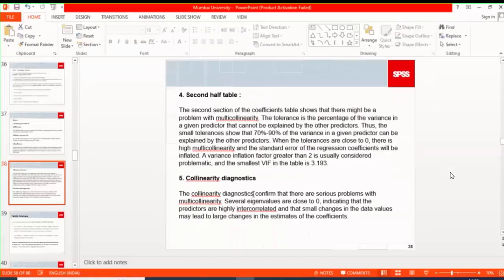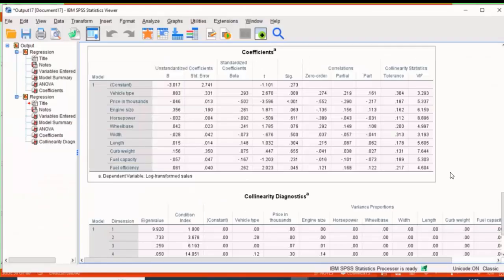That's what it says: when the tolerance is close to 0, there is high multicollinearity and the standard errors of the regression coefficients will be inflated. Or, a VIF, or variance inflation factor, greater than 2 is usually considered problematic. And the smallest VIF in the table is 3.19, as you can see over here. As per statistics, a VIF greater than 2 is considered a multicollinearity problem in your model. So looking at this VIF, we can say there is a multicollinearity problem in our variables, as in our variables are correlated among themselves. That could be a small interpretation through this table as well.